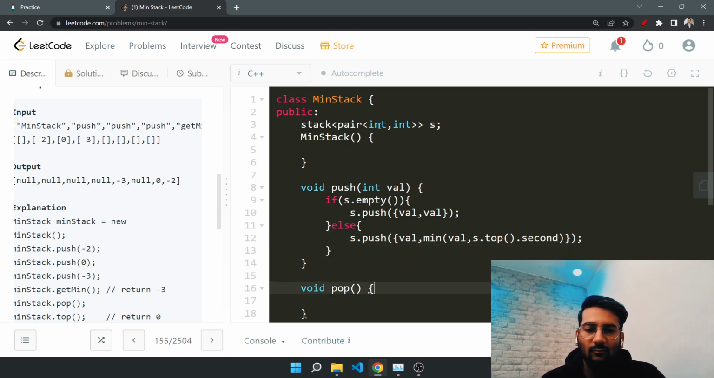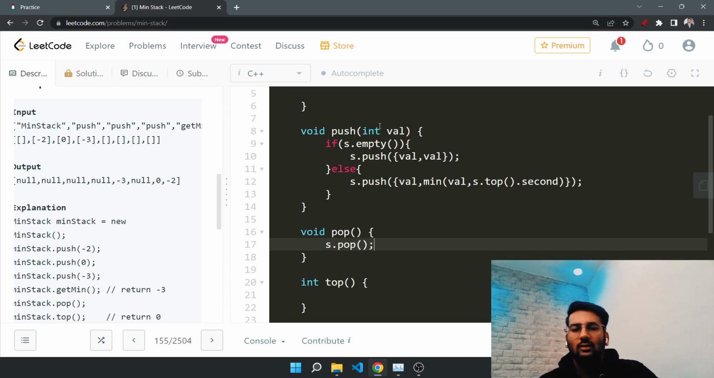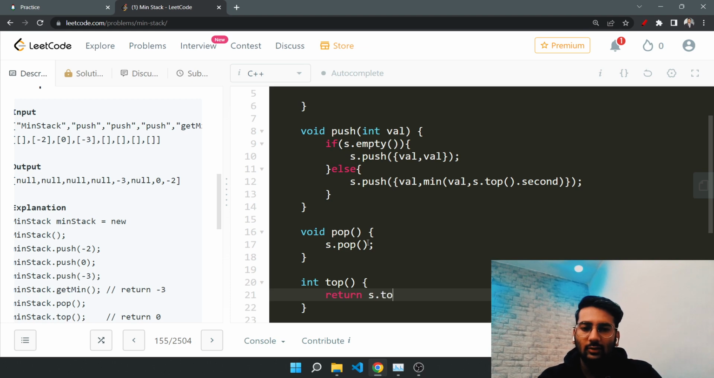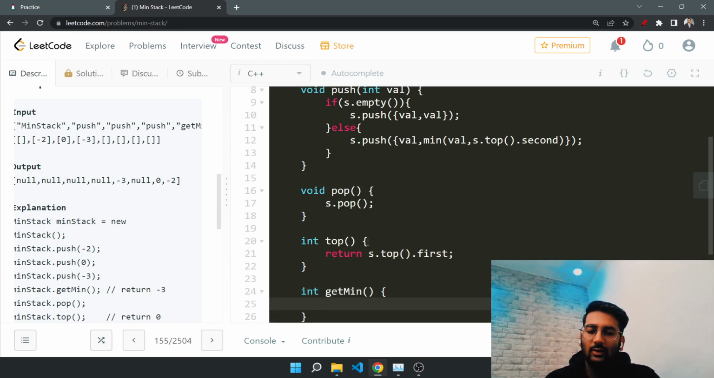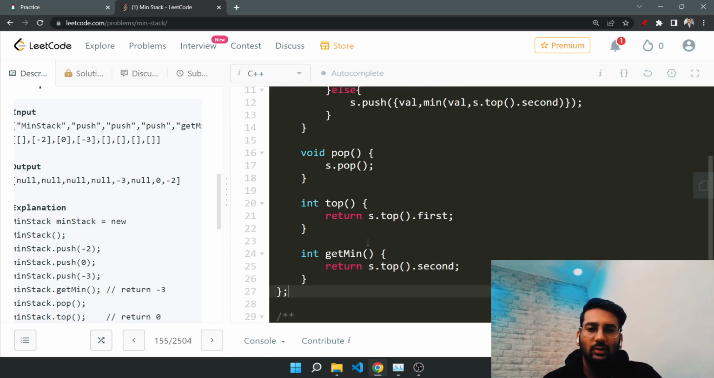Okay, and the simple logic for pop is s dot pop. For top, we have to return the value at the top, so we will return s dot top dot first. First is the actual value at that position, the top. And get minimum will return s dot top dot second, since the minimum till now is stored in the second of the pair. So yep, this will be the code.